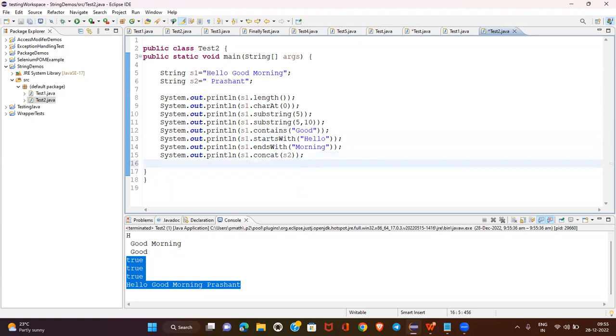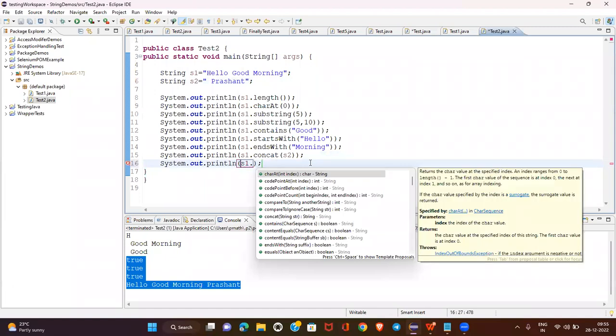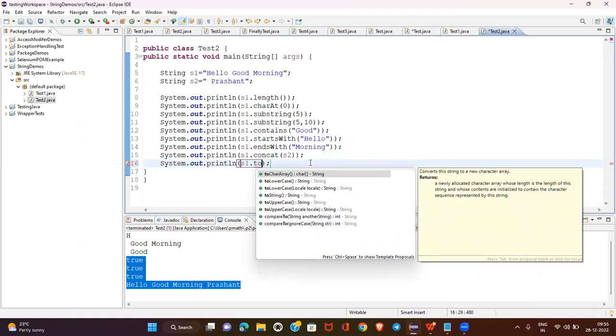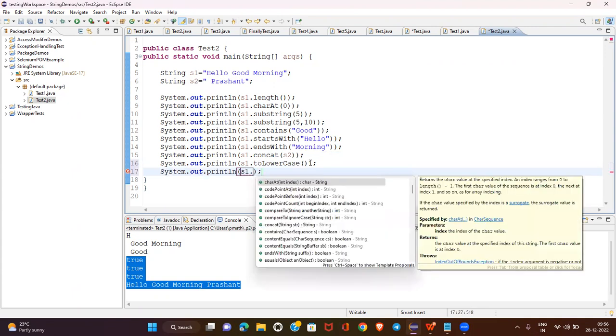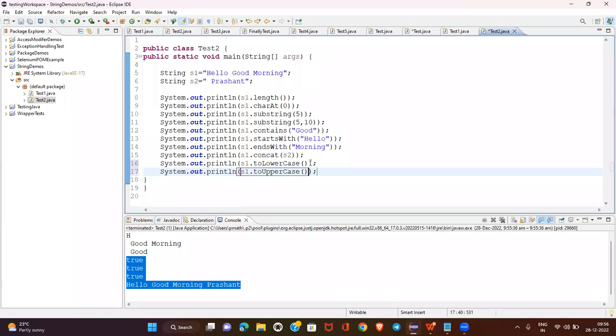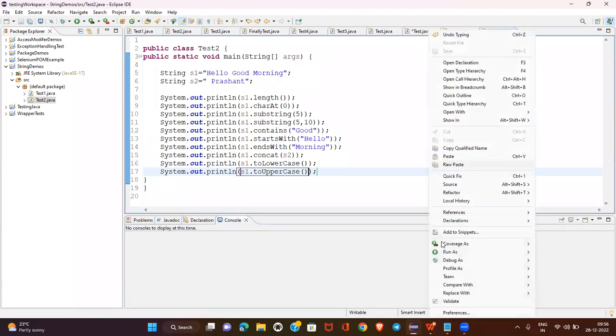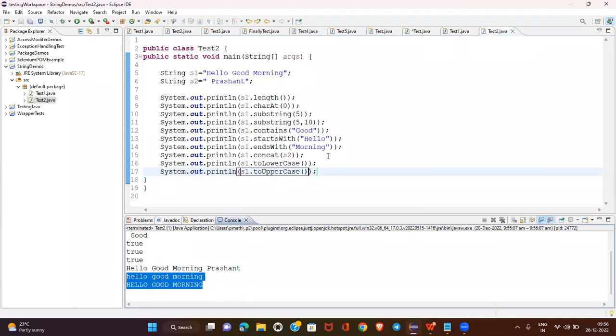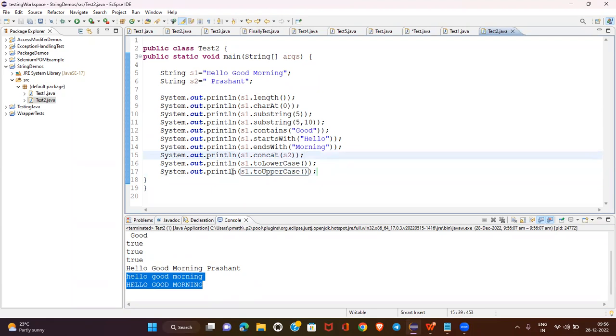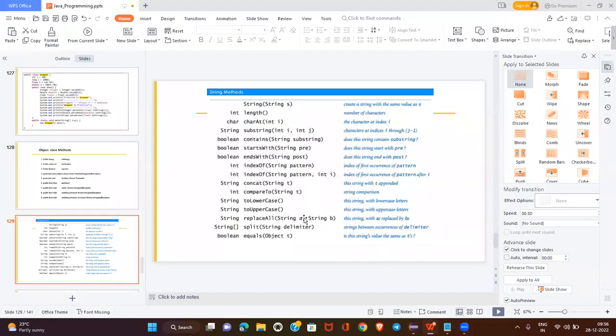You can make upper or lower case, that is also possible. Some methods are already there, I can just use toLowerCase. Also I need to convert to uppercase, s1 dot toUpperCase. We can save and run this. So toLowerCase and toUpperCase I can do. So many methods are there, guys. Please go through and work on it. Next, one more thing: split, you can check out.